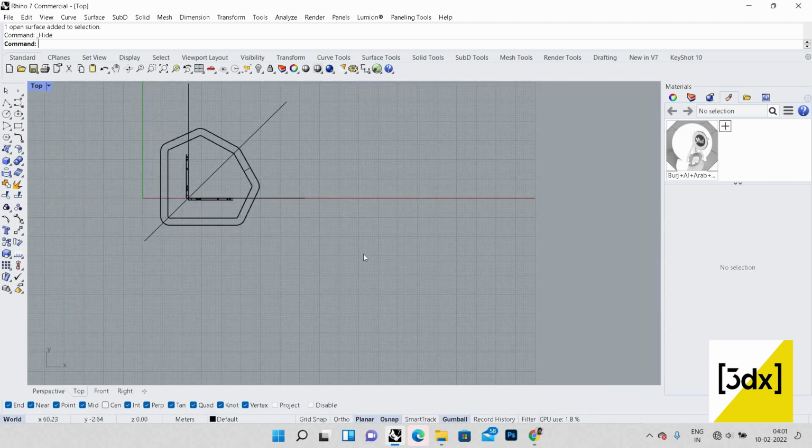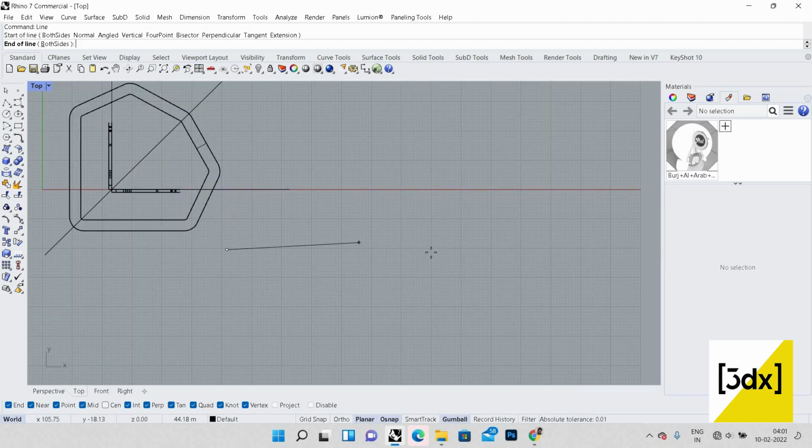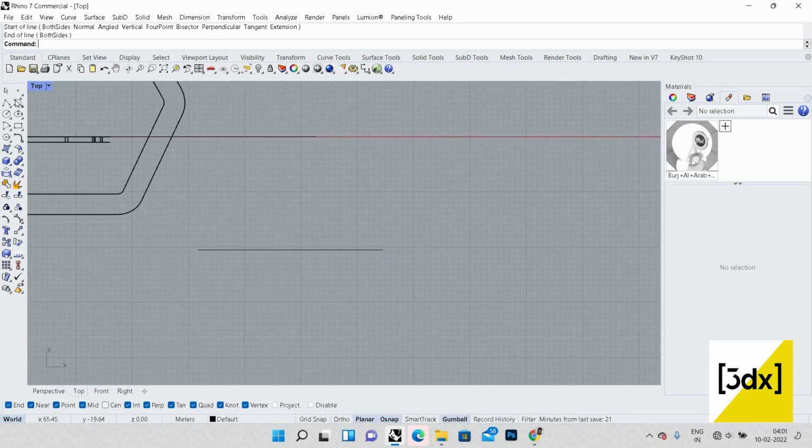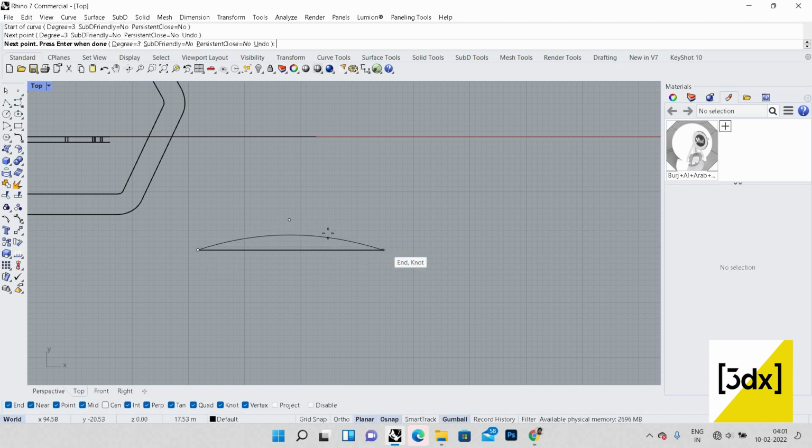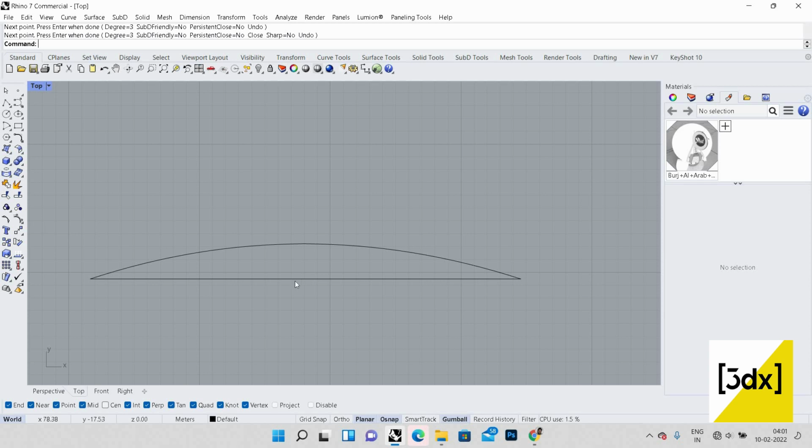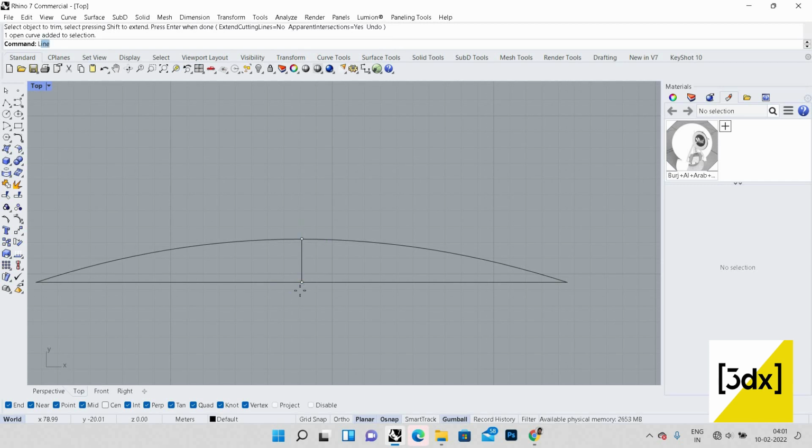So let's go into the top view. I'm going to use line right now. I'm just using the shift command. So this is fine. So I'm just using midpoint. I'm just trimming over here. I'm just drawing a line over here to find the reference between these two lines.